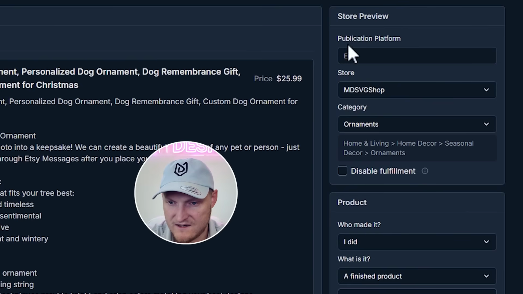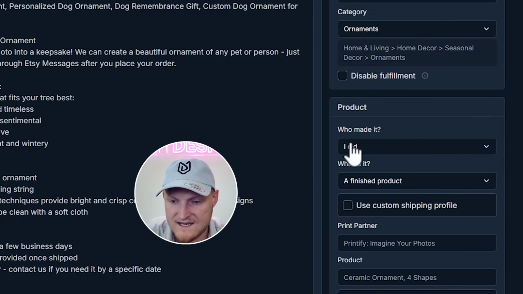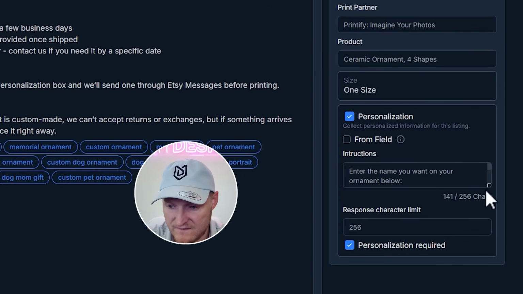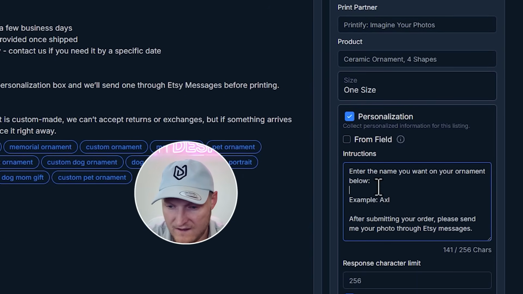Etsy, everything's here. So publications gonna be Etsy. You choose your shop. This is our demo shop. Categories already selected: home and living, home decor, seasonal decor, ornaments. And down here, if you don't have a production partner added to Etsy, I would just leave these default settings. You can adjust that on Etsy after. But otherwise, everything's good.